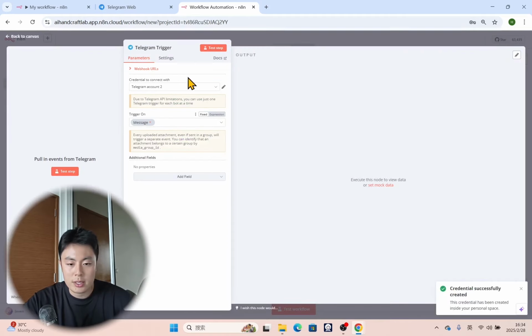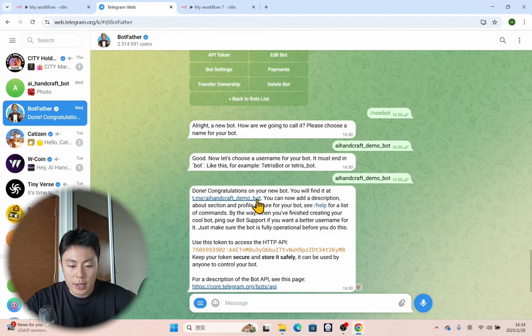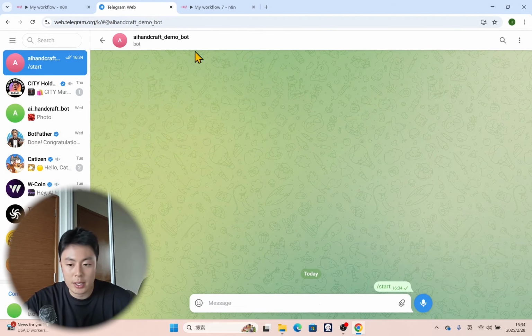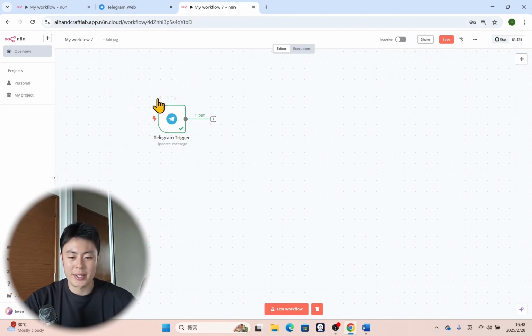When we hit test, we can go into our AI Handcraft Demo Bot and start here. So here our trigger is set up.